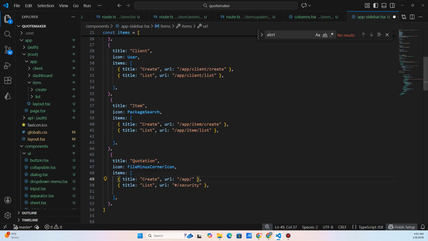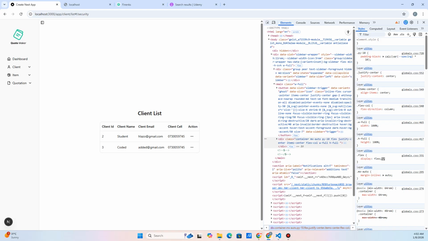Because /app/quote and /app/quote/list. Okay, let's just change this as well. So let's go back and see. Okay, now let's go back here and let's click list. Looks like it's compiling. I'm happy it's going somewhere.